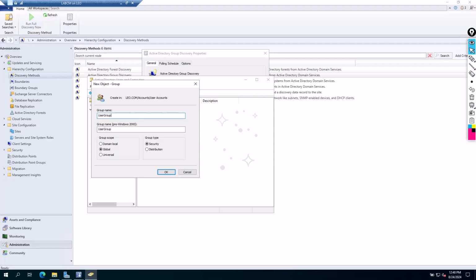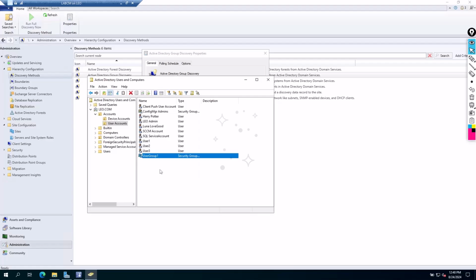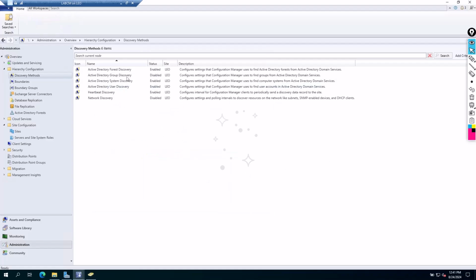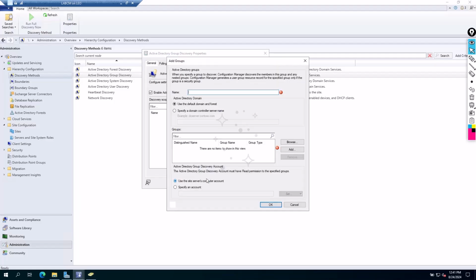Okay. User group one. So, I'd like to add the members here. In the user groups, we have the three users. Okay, so let's find the discovery. Here we have the properties, and I'm adding the groups here.